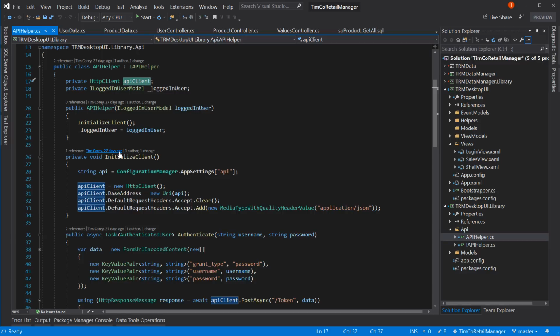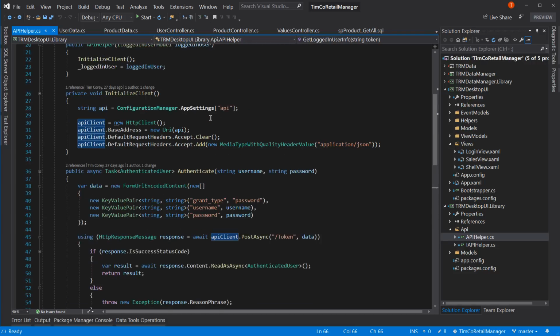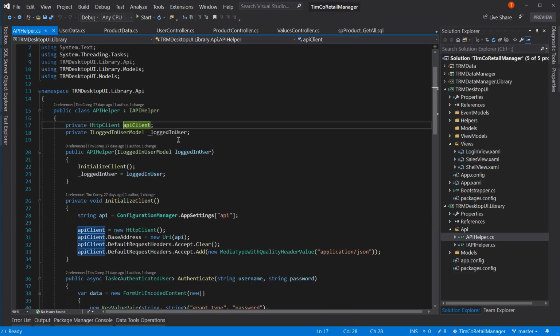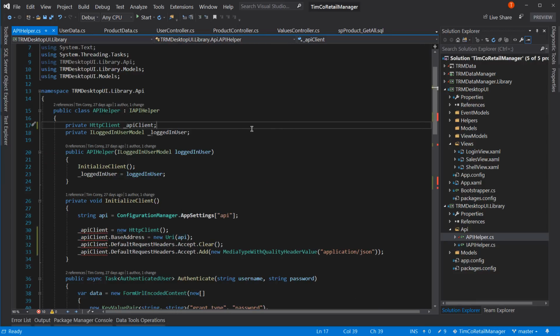So let's create, well, first of all, I'm going to rename this. I'm going to rename this underscore, which I don't know what, I hit control. Haha. Don't hit control, hit shift. Rename it underscore and then do control dot to rename this everywhere. It's now using the underscore, which follows the same pattern as this ILoggedInUserModel. Why am I doing that?